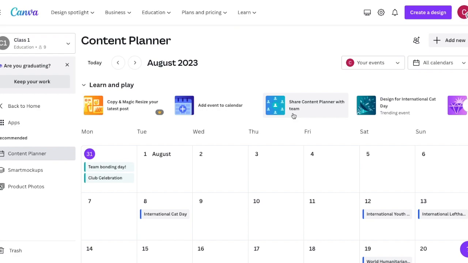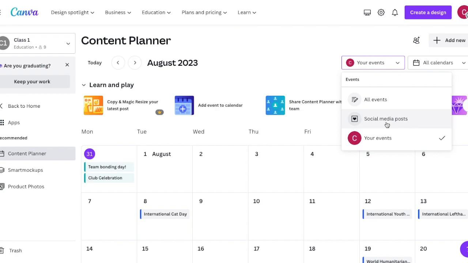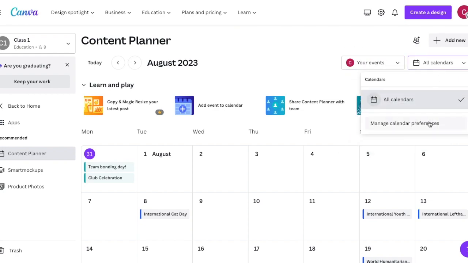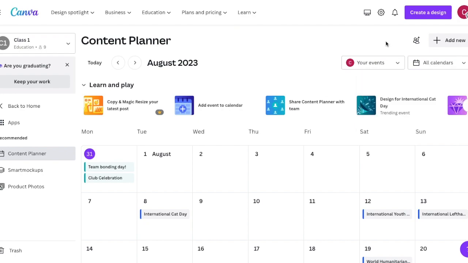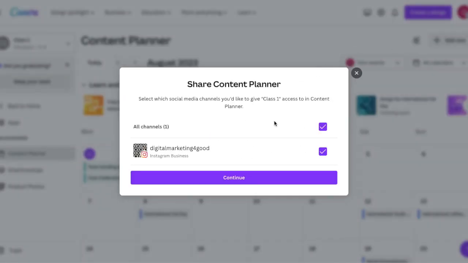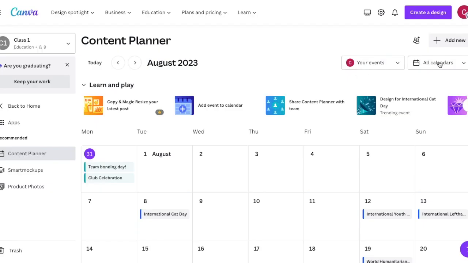Okay. Well, the first thing that we should explore is features within the calendar. So you can see, you can change your view to see your events, just social media posts, or all the events that are out there. You can also have multiple calendars on your Canva, and you can actually even share this with your team. So for example, I could give access to everybody in my class or my team, depending on what kind of Canva subscription that you're using. You can give access to others to be able to either view or schedule on your calendar.